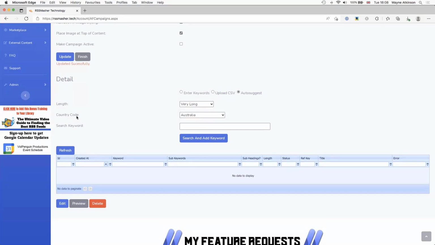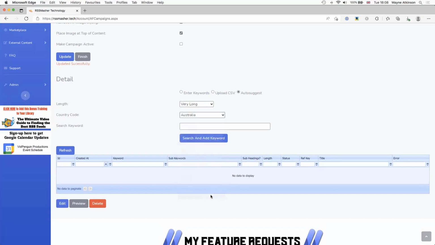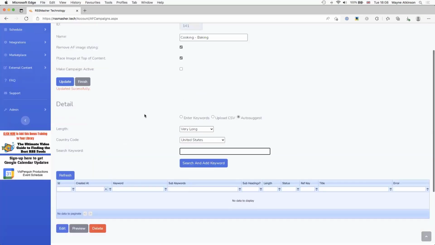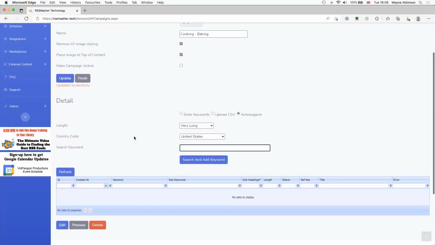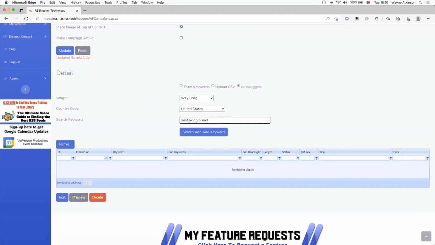And the country code you can choose from. These are the ones. So if you want to use the search engine results from Australia, you can, or Germany or France. I'm going to go with United States. And then in there, you type your keyword. So I've said this is about baking, so I'm going to put something really simple, like baking bread.